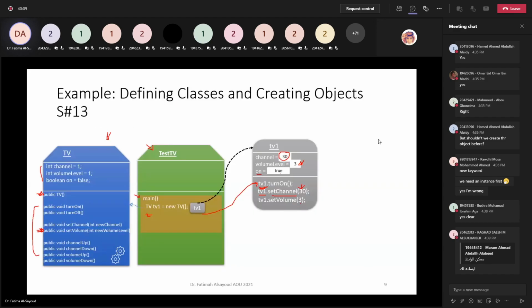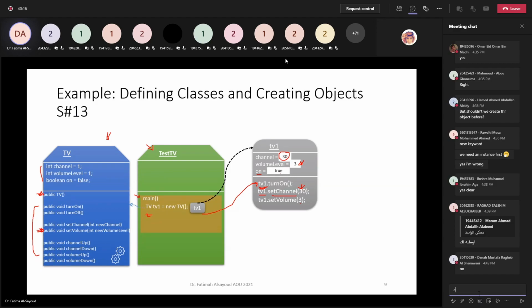Any question about this example? Any question about the TV test example?